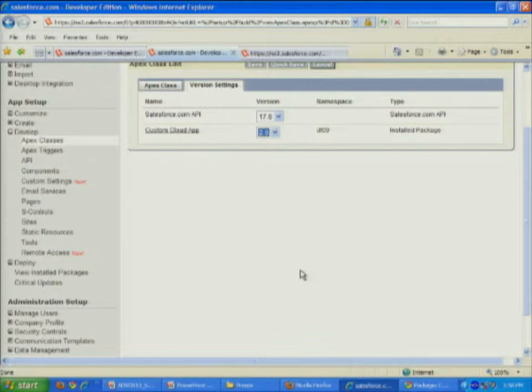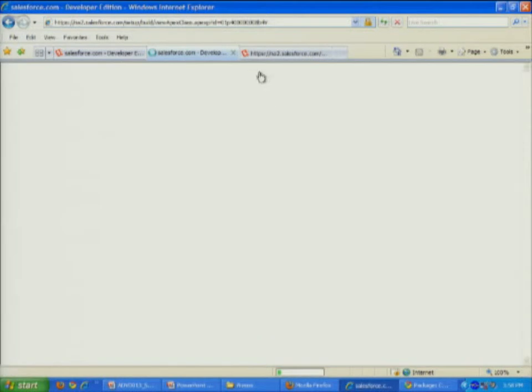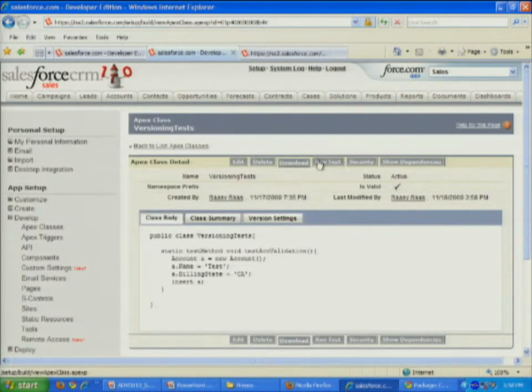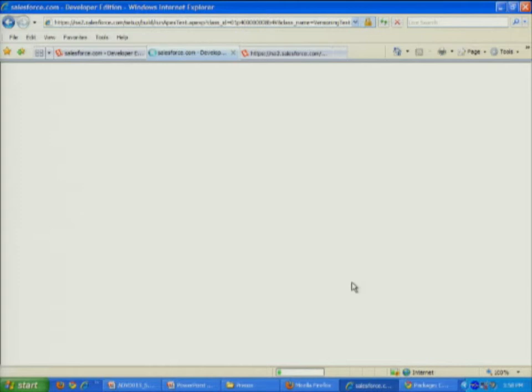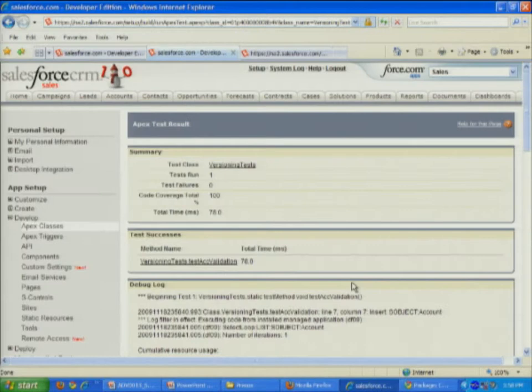This works in the Salesforce API. This works within Apex. Any kind of touch point that can talk to that package, we're now providing it a version of the package to speak with it at. So let's go ahead and save this. And theoretically, if I've done everything right, I should run my test, and this test should pass. And of course, as expected, it works just fine.